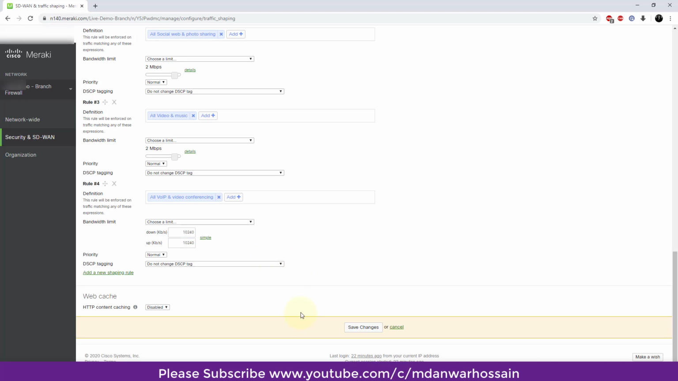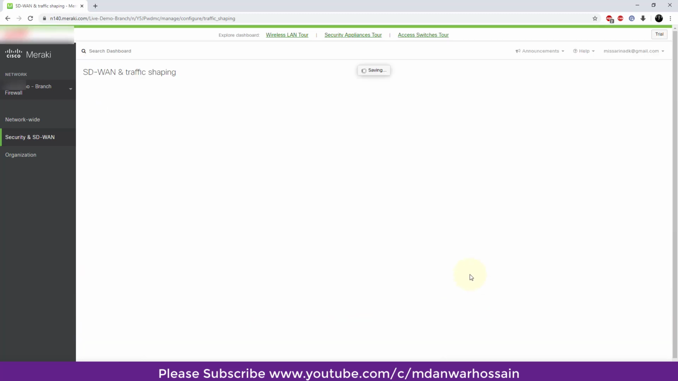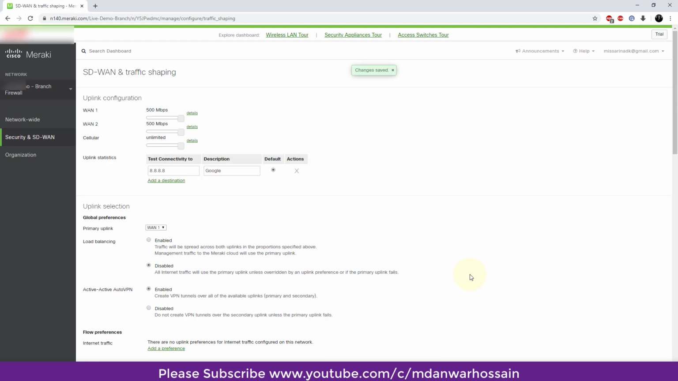So right now we have 4 different traffic shaping rules. This is gonna be applied to all the devices on the LAN side of the security appliance. To finalize this configuration, you just have to save the changes. And that's how you configure the traffic shaping rules in the Cisco Meraki dashboard.